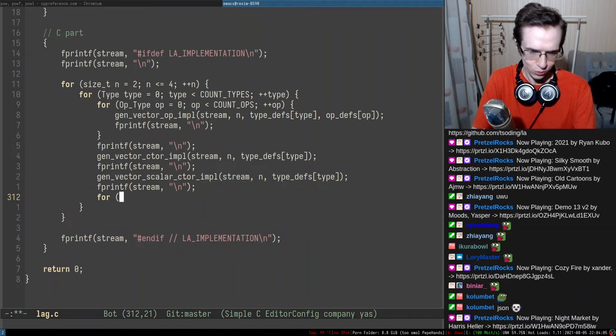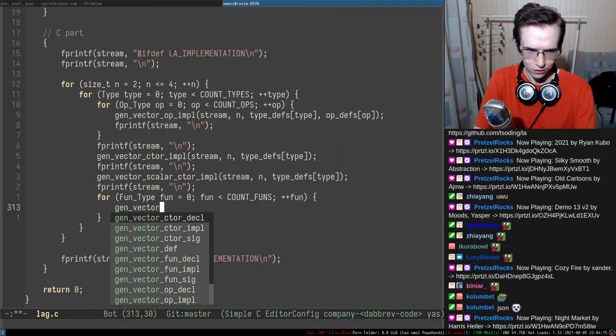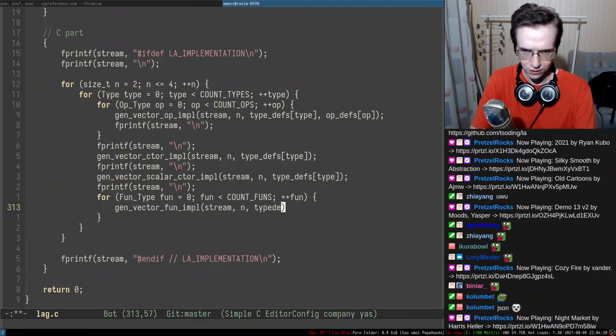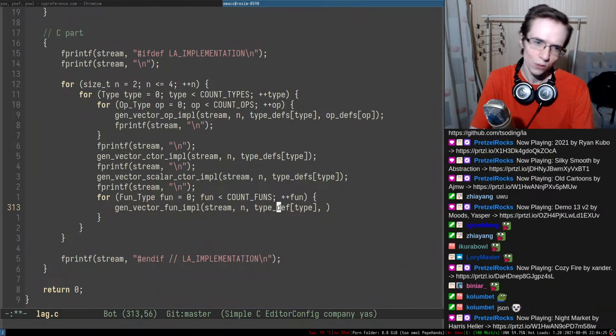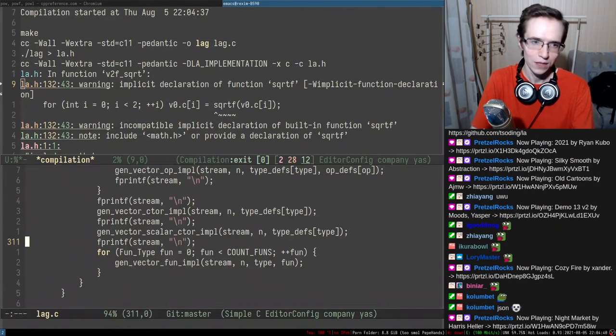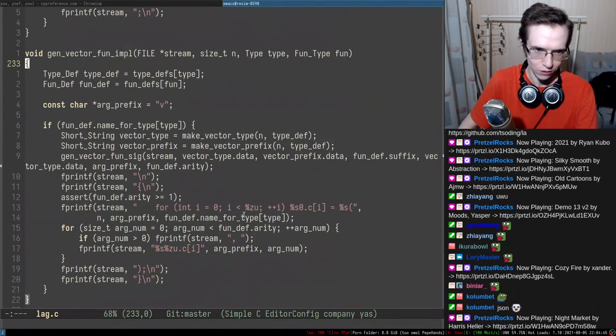Okay, so what we need to do in here is iterate through all of the fun types: fun equals 0, fun less than count fun, plus plus fun, and then I do generate vector fun implementation. So this is what we're generating: the size of the vector, the type, and, well, I think you can just provide the type and the fun, and it will refer to the structures itself. And okay, quite an important thing, I forgot to return the result, right? So that's what I forgot.